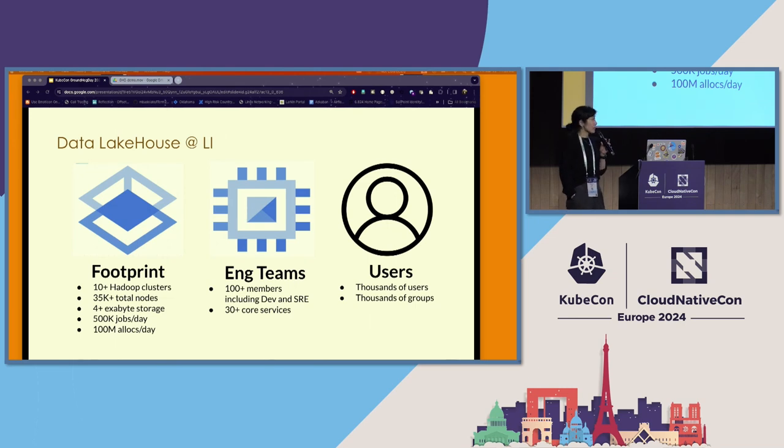Now for the whole offline stack, we have 100 engineers working on that, which includes both devs and SREs. And we are maintaining 30 plus core services. We will keep growing on that. Our users are definitely the whole LinkedIn, including AI engineers, data scientists, analysts, and everyone who requests access for the offline stack.